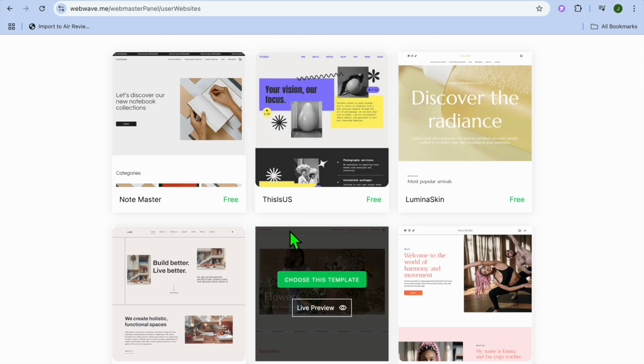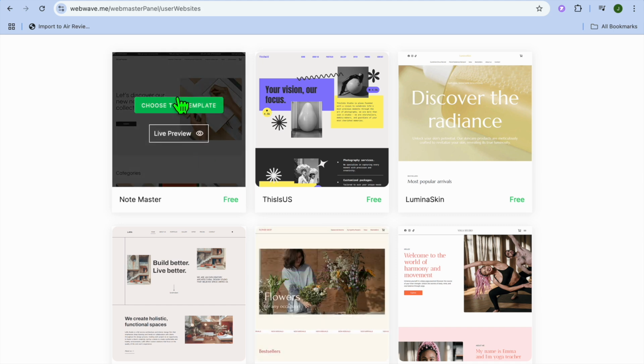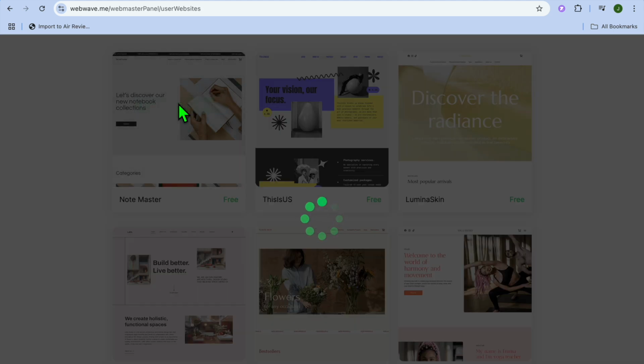Now let's say, for example's sake, I were to select one of these templates first. So let's say we were to tap on choose this template. After you have selected the template, you will be redirected to a new page.